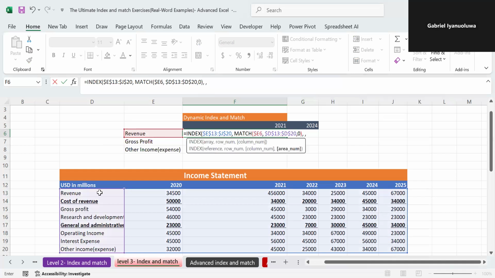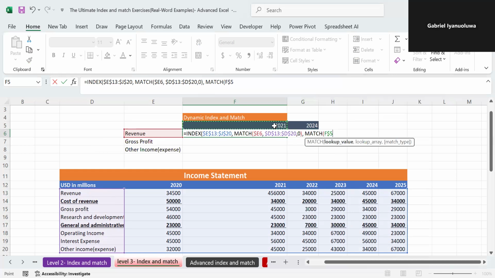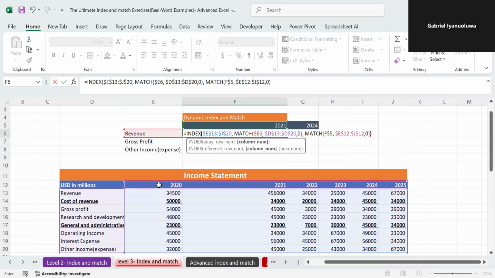Introduce another match. This is another match to look for the second criteria, which is the year. So the year now, we are going to click on the first criteria of the year. Because this one is within the column, I'm going to press my F4 2 times to fix it from the middle. Then I'll press my comma. What is the lookup array? I need to assign all of them like this. Fix it again, F4. Then comma, we have our 0. So we close twice, this is it.